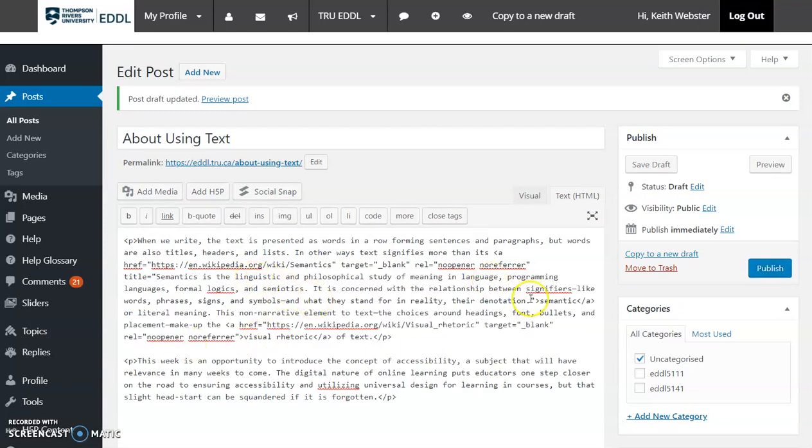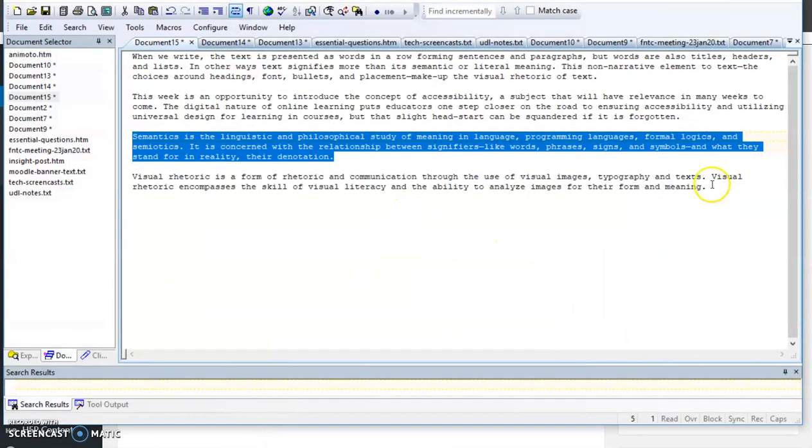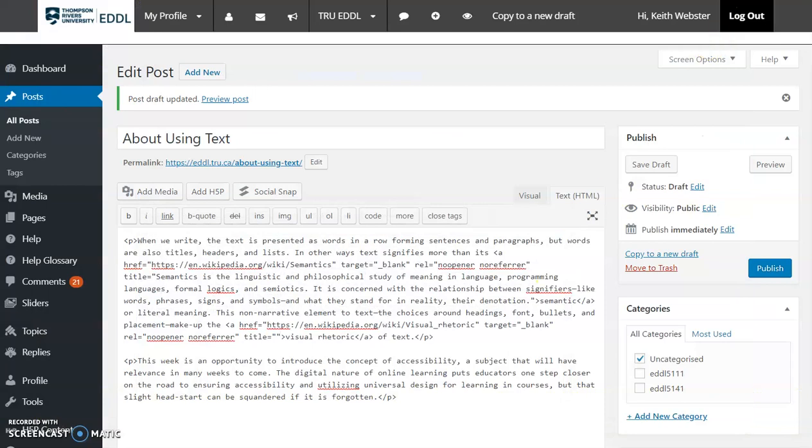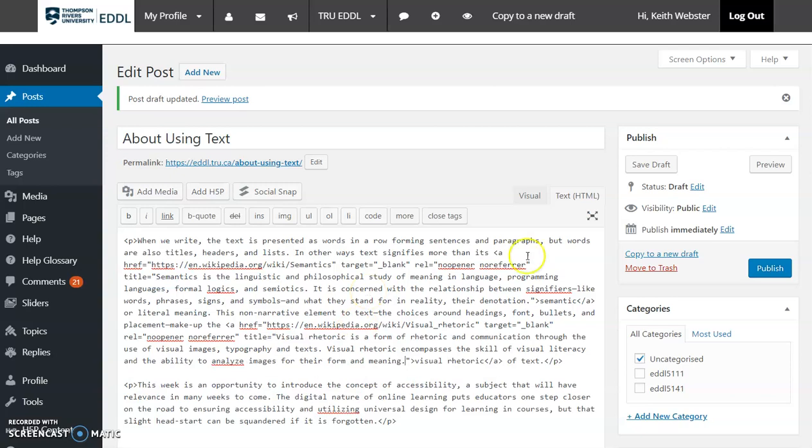This title element is supported by almost all browsers. There have been occasions where you would need to use the alt tag to do this as well, but I think right now we're good with what we have. And I'm going to do the same for the visual rhetoric one. And I'll grab the text for that. So I've put that in.